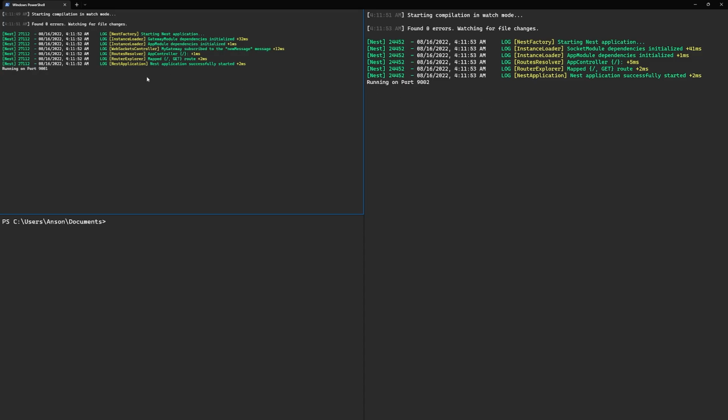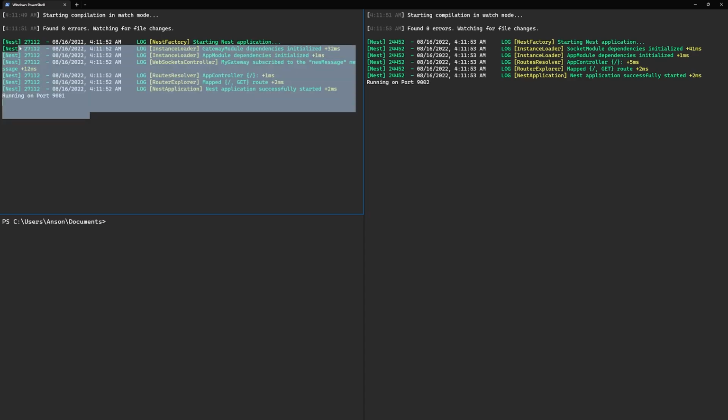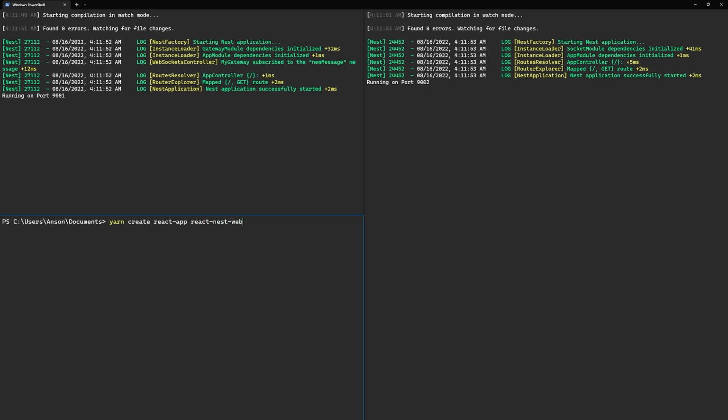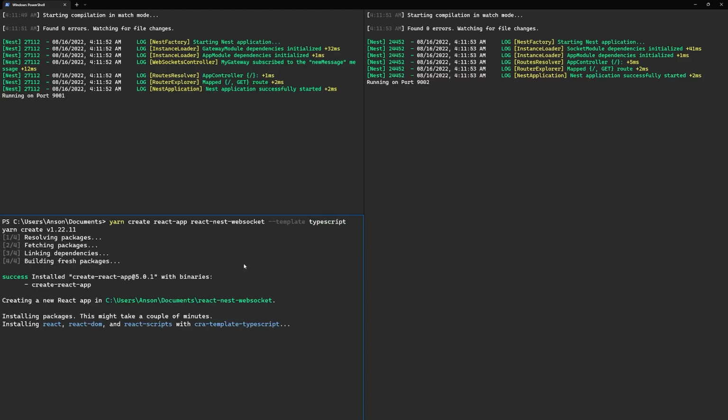Okay, and both of those applications are running right now. The one on the left up here is the WebSocket gateway. The one on the right is the consumer. This consumes the WebSocket gateway. In this episode, we'll literally create a React project and connect to the WebSocket server using Socket.io. So what I'll do is run yarn create react-app, and call this react-nest-websocket. And then I'll set the template to TypeScript. So let's let this generate the app for us.